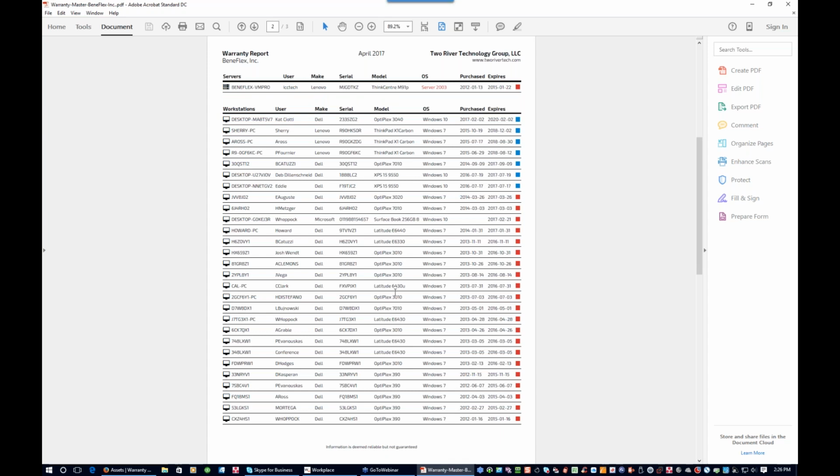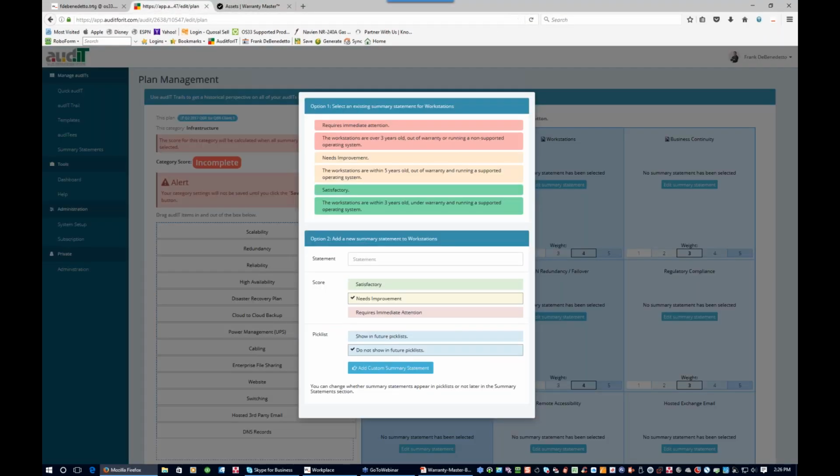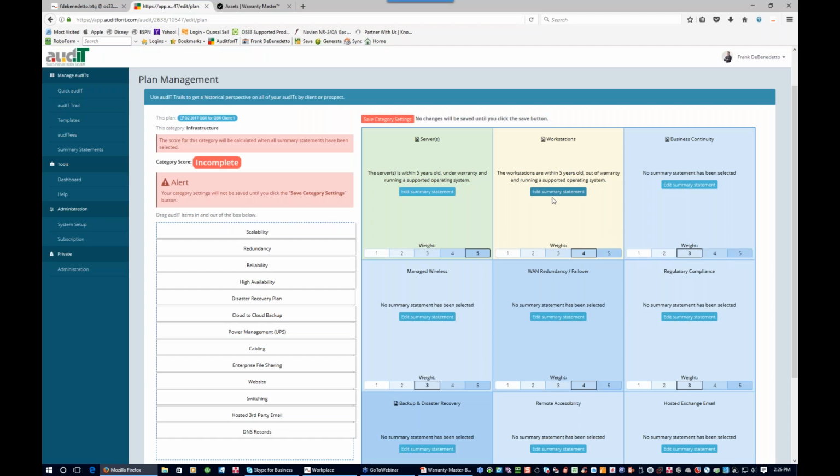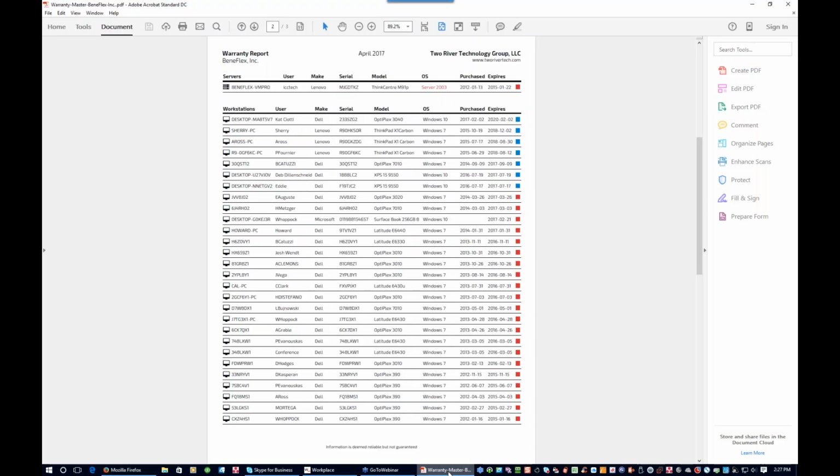So based on this report, which of course is sourced from a data gathering tool, LabTech in this case, I'm going to go back to audit, and I'm going to say that workstations are within 5 years old, out of warranty, and run on a supported operating system. I'm going to pick that answer because that's going to be yellow, and it's going to give me an opportunity now when I'm sitting down for the QBR to pull this report out and to talk about that, right?